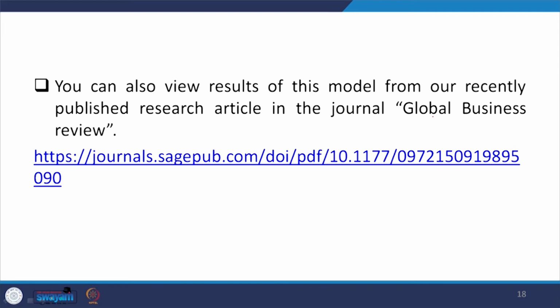Now, most importantly, if you want to understand the model very correctly, the interpretation and everything is there in this link. This is our article published in Global Business Review in this year 2020. So, you download and read, and I am sure you can find a better and systematic interpretation of it.